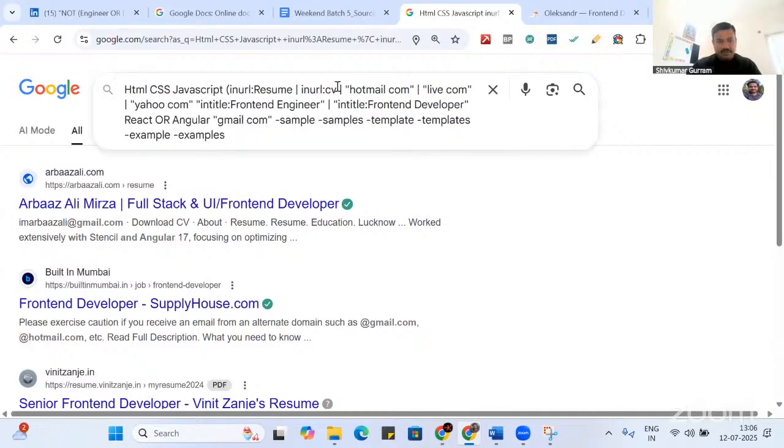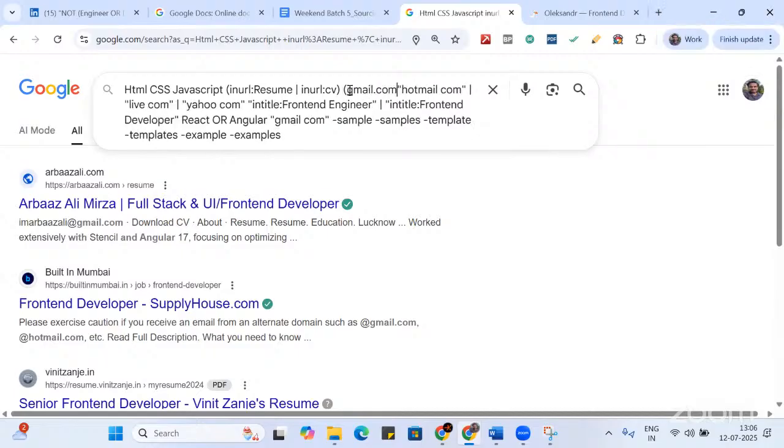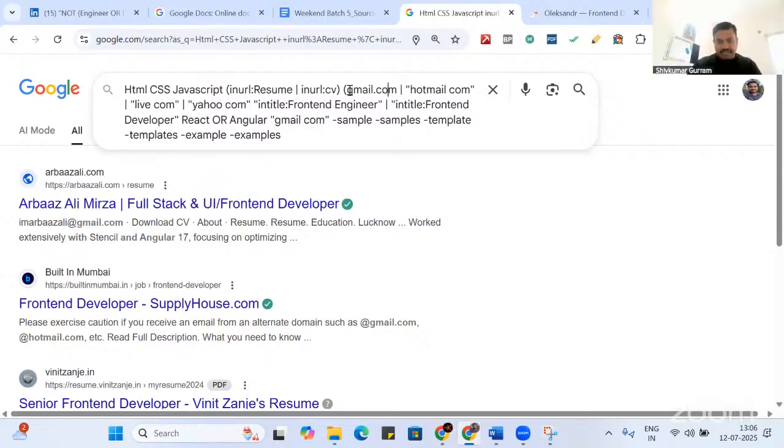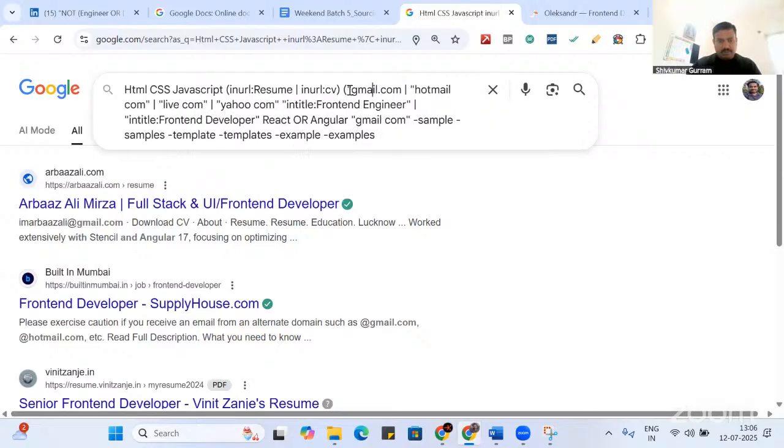Would you suggest that it's better we put India or Bangalore or Hyderabad in the keyword itself? Yes. Now that gmail.com, everything is broken. But anyways, we can correct it. Gmail.com or live.com, this .com is broken again. This hotmail.com is broken again. Yahoo.com is broken. Okay, I just close the bracket.